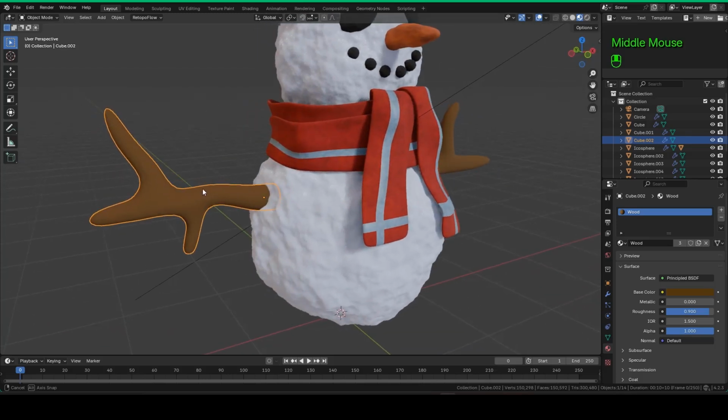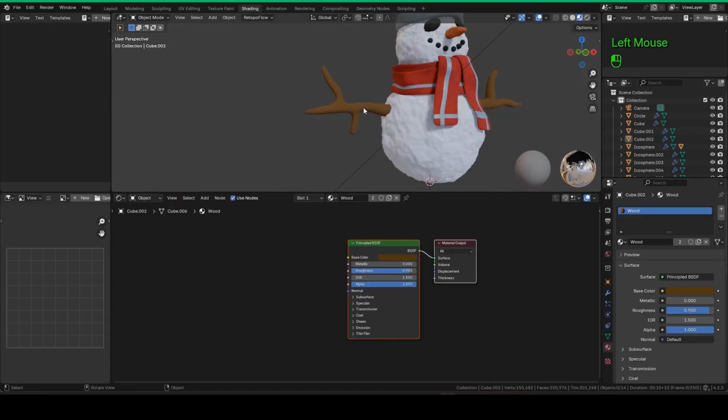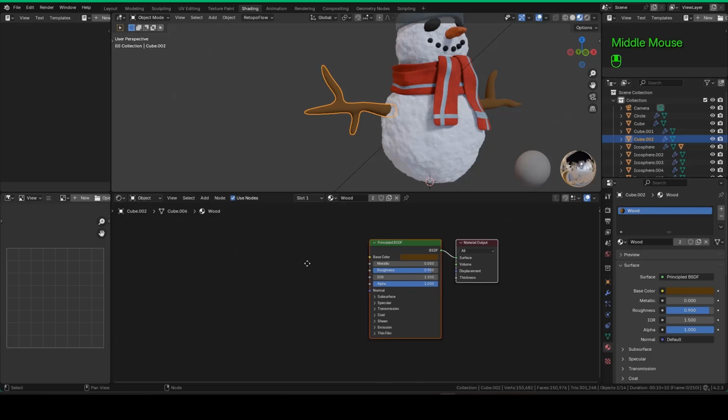All right, so I'm going to call that done. And I just wanted to give a little bit of variation on that second side. Let's go ahead back to the shading tab. We're already in the wood material that we've started, but let's add some variation to give it some character.